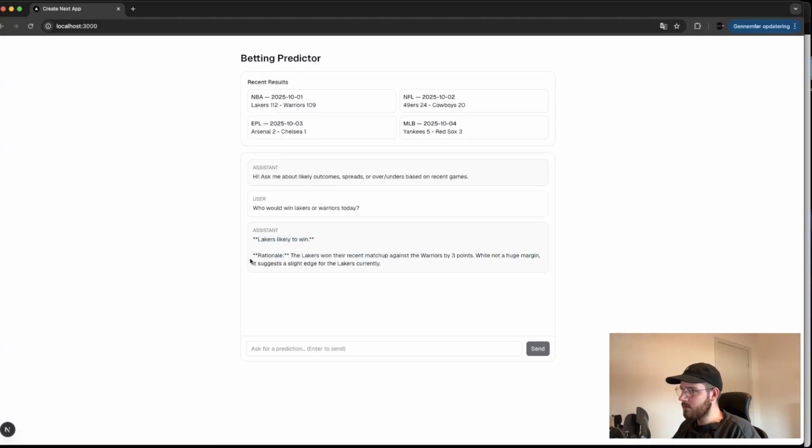Lakers likely to win. The Lakers won the recent matchup against the Warriors by 3 points. While not a huge margin, it supports a slight edge for the Lakers currently. Up here you can see Lakers won by 3 points. So just imagine if we had added an actual scoreboard. Maybe we can integrate a betting API, something old that we used before, just to give the LLM some understanding of historical data.